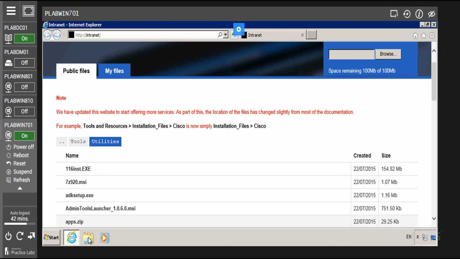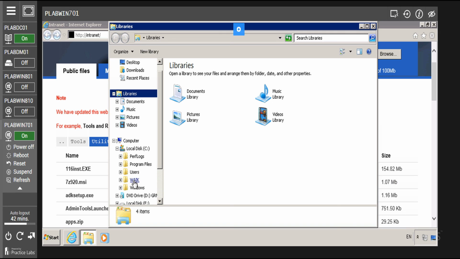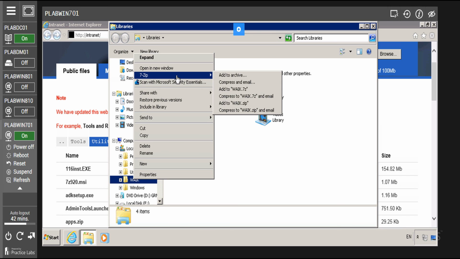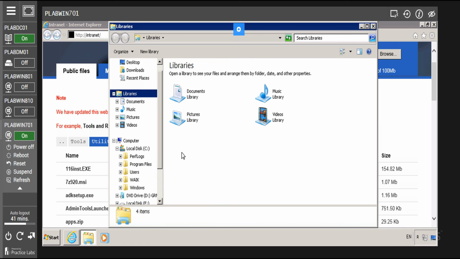We click on Windows Explorer. We're going to click on the local disk C. We're going to right click on this file. Now we're going to compress this folder again. Right click on it. Click on 7-Zip. We're going to click on add to zip to compress the file. Now the file is going to start compressing. Take a while. Okay, it has finished compressing.